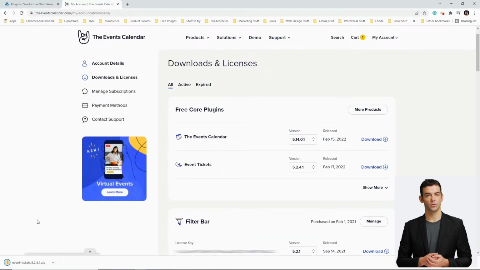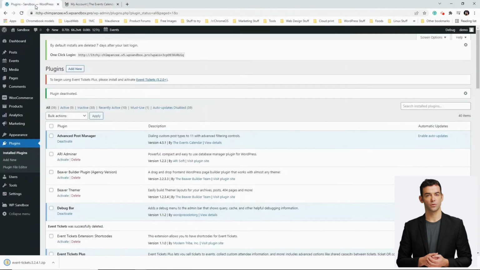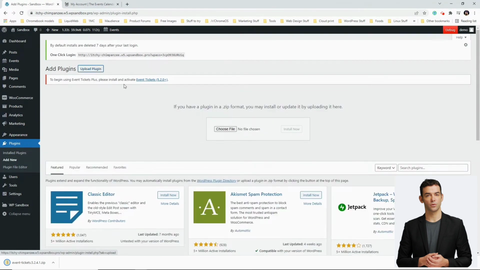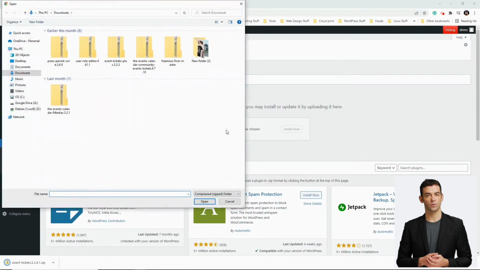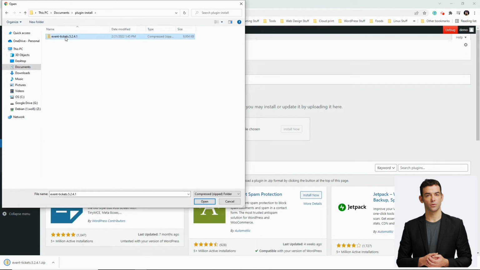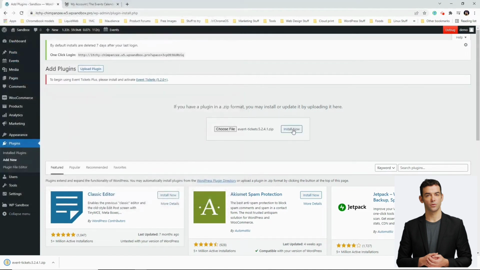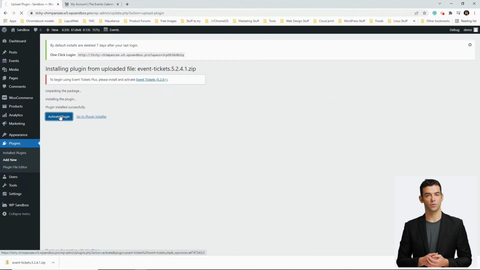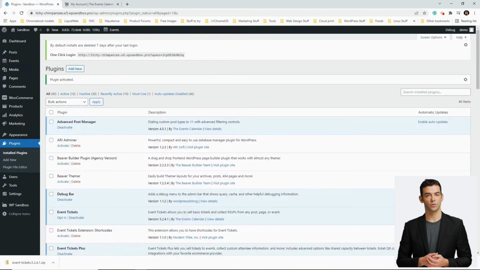Once I've downloaded that zip file, all I have to do is go back to my WordPress dashboard, go to Plugins, Add New, and this time I'm going to click on Upload Plugin. I'll find the file that I just downloaded and click Install. And like before, once it's finished installing, I will have to click the blue Activate button. There it is. Okay, so that's it for the 2 easiest, most common ways to install a plugin.